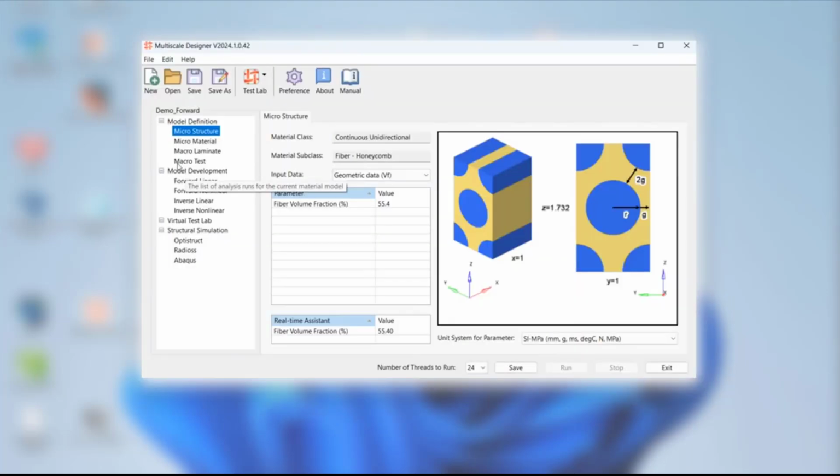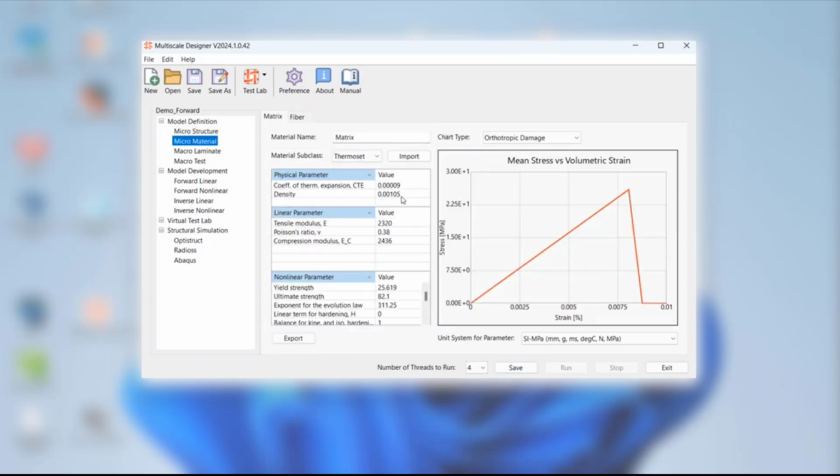We changed a bit the logic of using the GUI. So first, you need to do all the model definition: microstructure, micromaterial, macrolaminate, and macrotest. And then you can do all the other analysis after you defined everything. So now let's start, for example, with a unit cell. You can choose your various inputs, manufacturing data or geometric data. In this case, let's assume I have a 65% volume fraction. The number of threads can be reduced. I will go to the micromaterial definition.